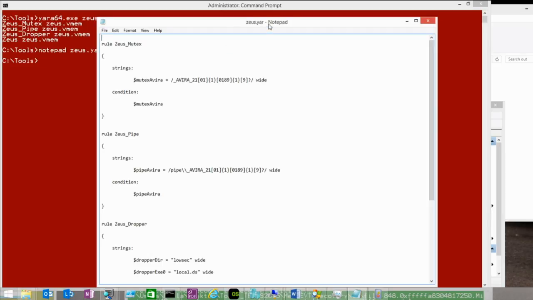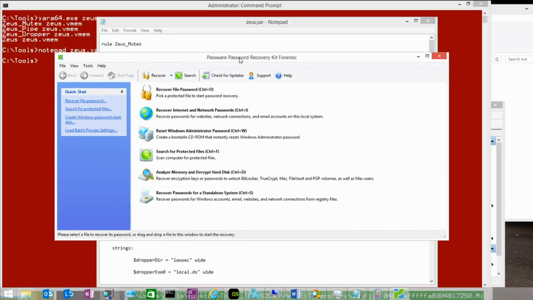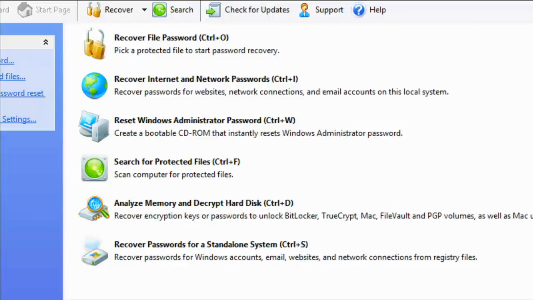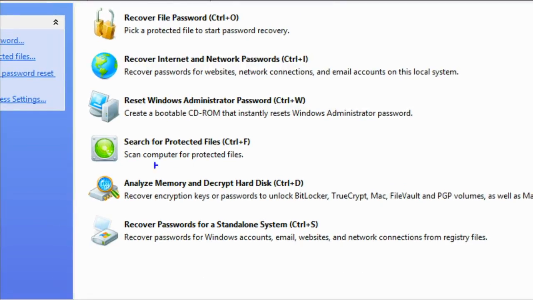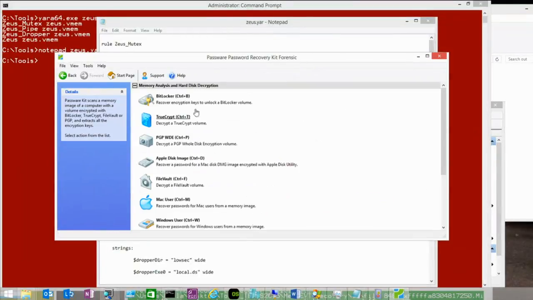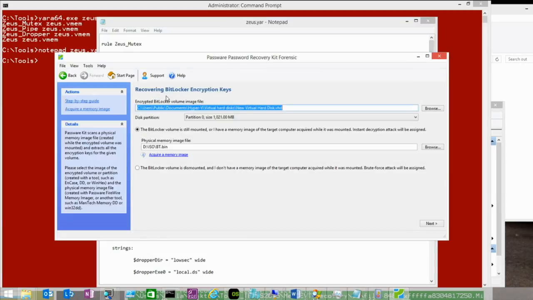Okay, guys. So one last thing to show you regarding the memory analysis, that is a pretty long demonstration. There is a very nice tool. And again, apologies, it's not a free tool, but it's very good. It's called Password Recovery Kit Forensic. What it does, it allows us to analyze different kinds of memory dumps, not only this, but what I'm going to use here is analyze memory and decrypt the hard disk. So let me do that. And I'm going to do that versus BitLocker.